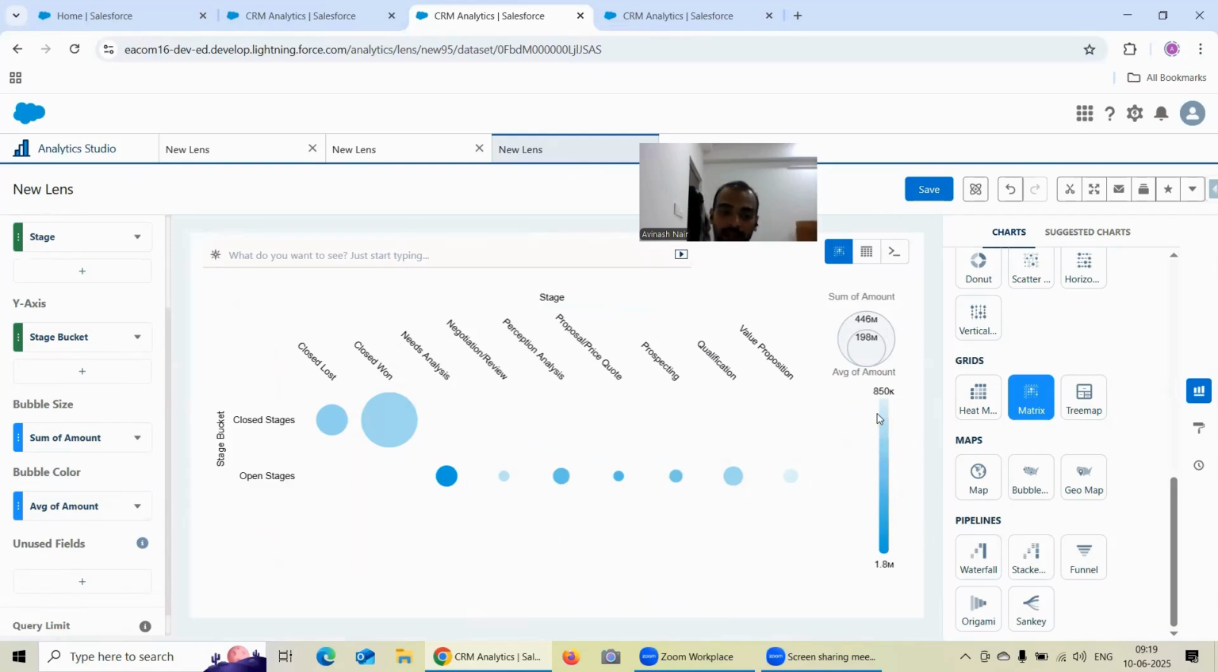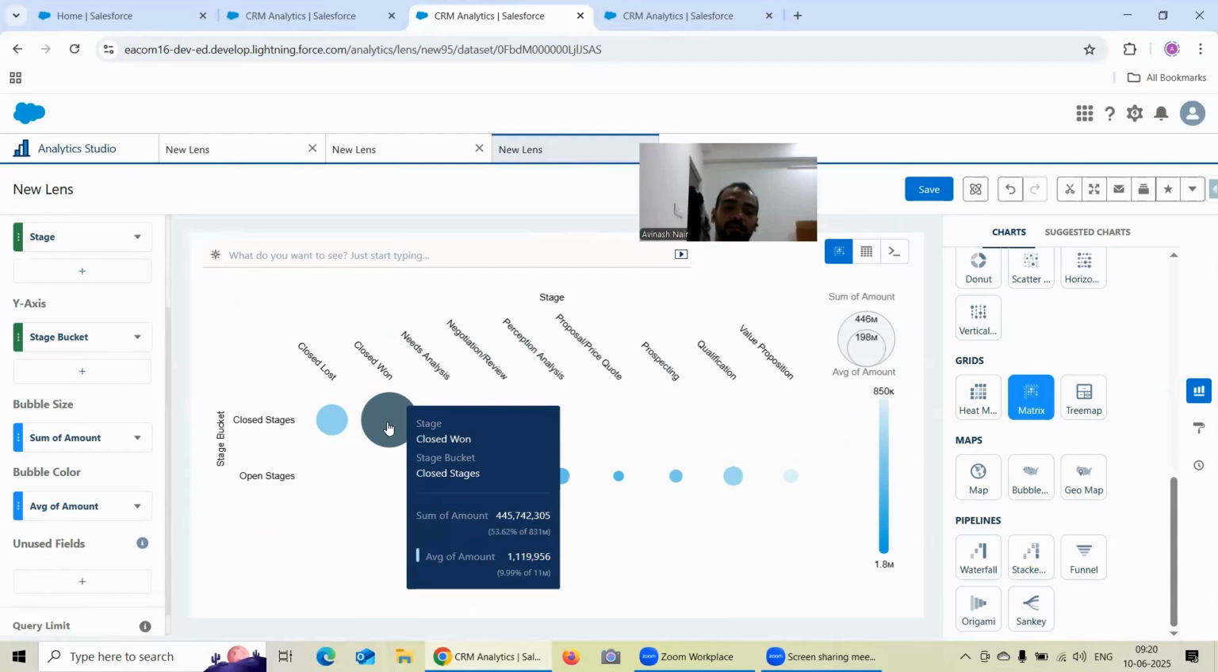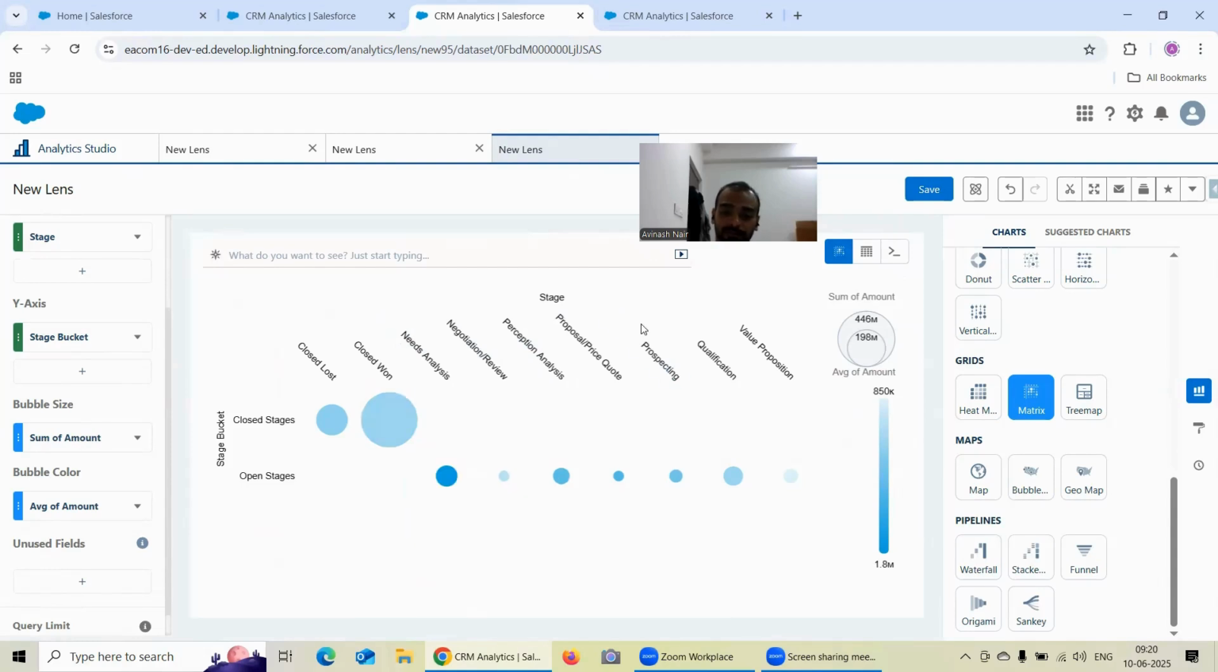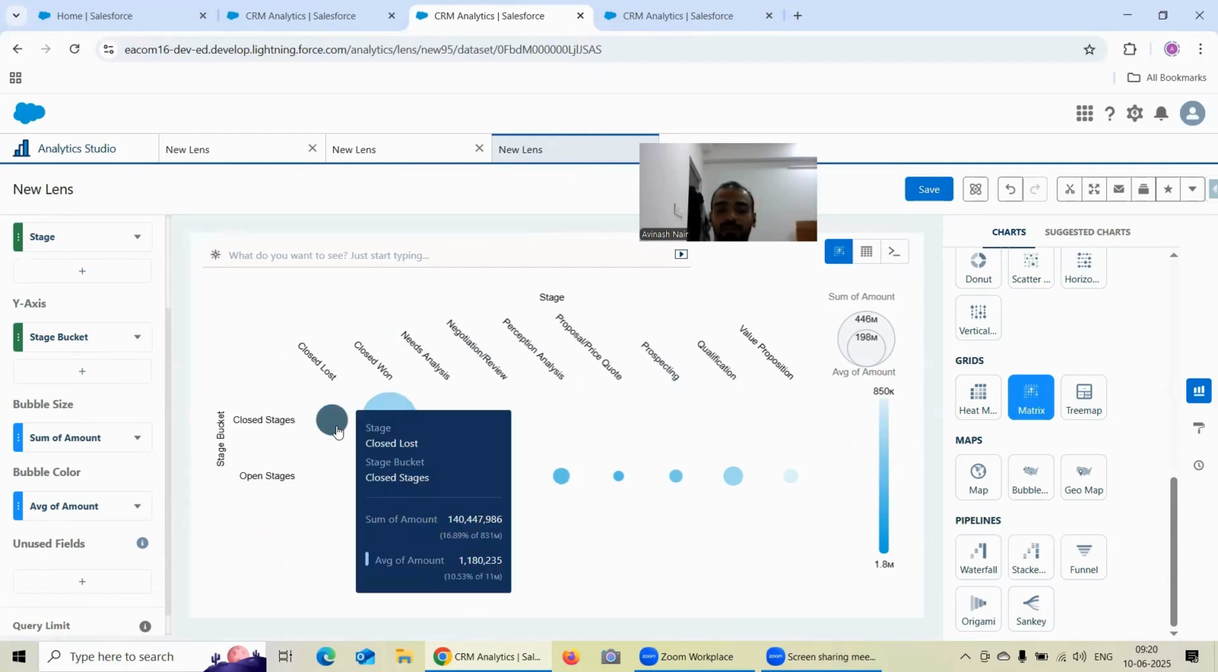And with the bubble size, what I can distinguish is the sum of amount. For example, if it's on the higher side, this is the sum of amount, with the circle being shown over here. So the larger the bubble, the more will be the sum of amount. For example, if I hover over here, you can see the sum of amount is 455 million. Now the next larger is this one. If I hover over, it's like 140 million, right?